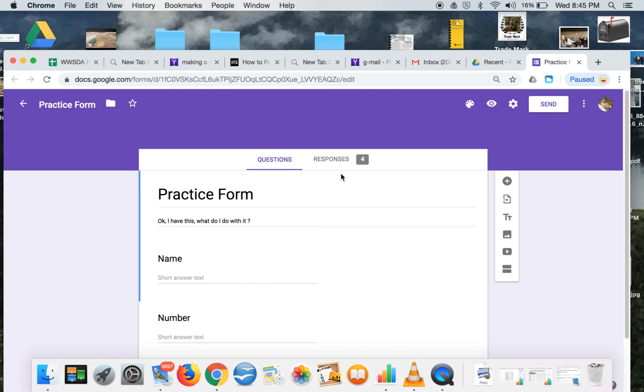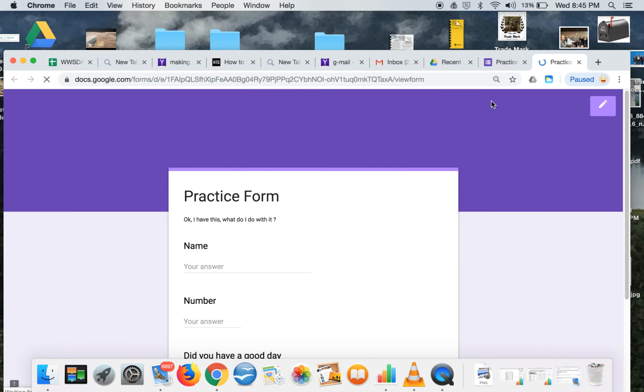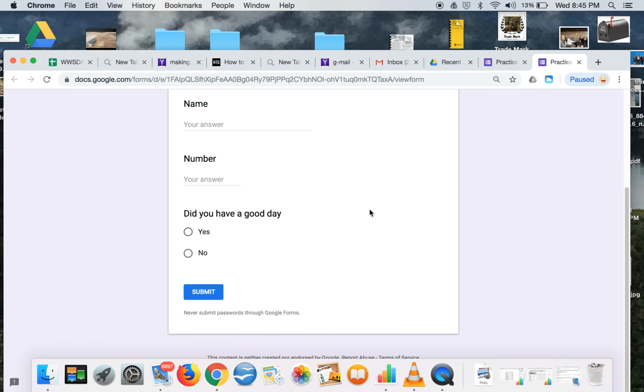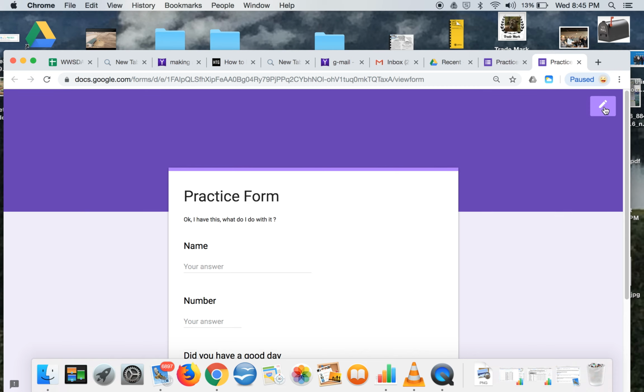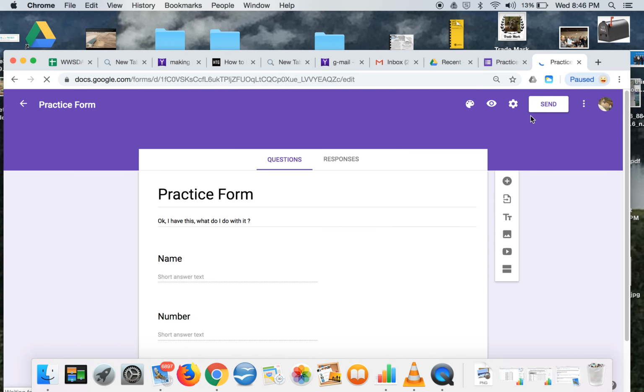The part that you're going to want to be concerned with is responses. Now, if you wanted to enter something into the form, it's a little bit of a problem because you are actually one of the creators of this, because I added you as a collaborator. You click on the preview button. And if you do the preview button, then it's going to show you what people will see. And then you can go back to edit mode. So you'll have a little pencil in the upper right hand corner. And you'll go back to the edit mode.